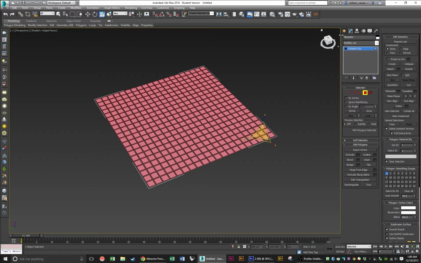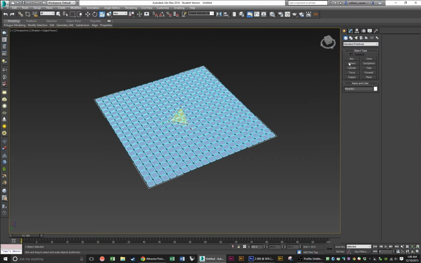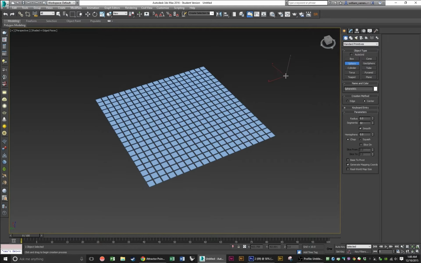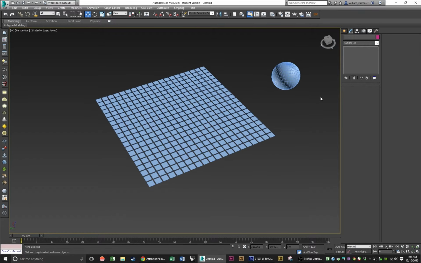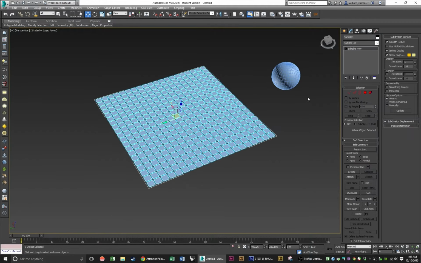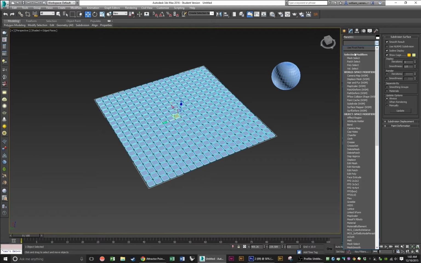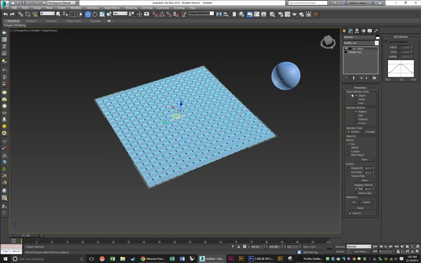Now we want to create a sphere. This will effectively be our attractor point. Click Sphere and draw a sphere. Now we will select our original object, go to the modifier list, and we want Volume Select. For stack selection level, we want vertex, and then under select volume by, we want mesh object, and then we click none and select our sphere, which will now be our attractor point.